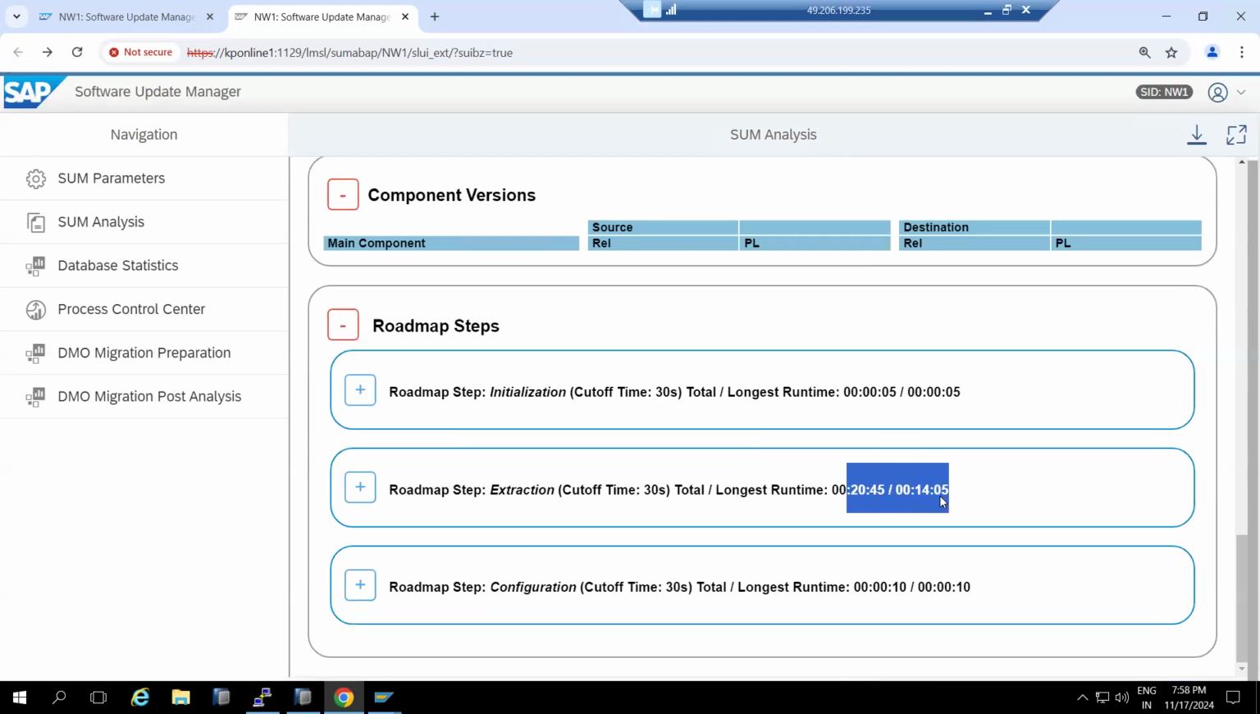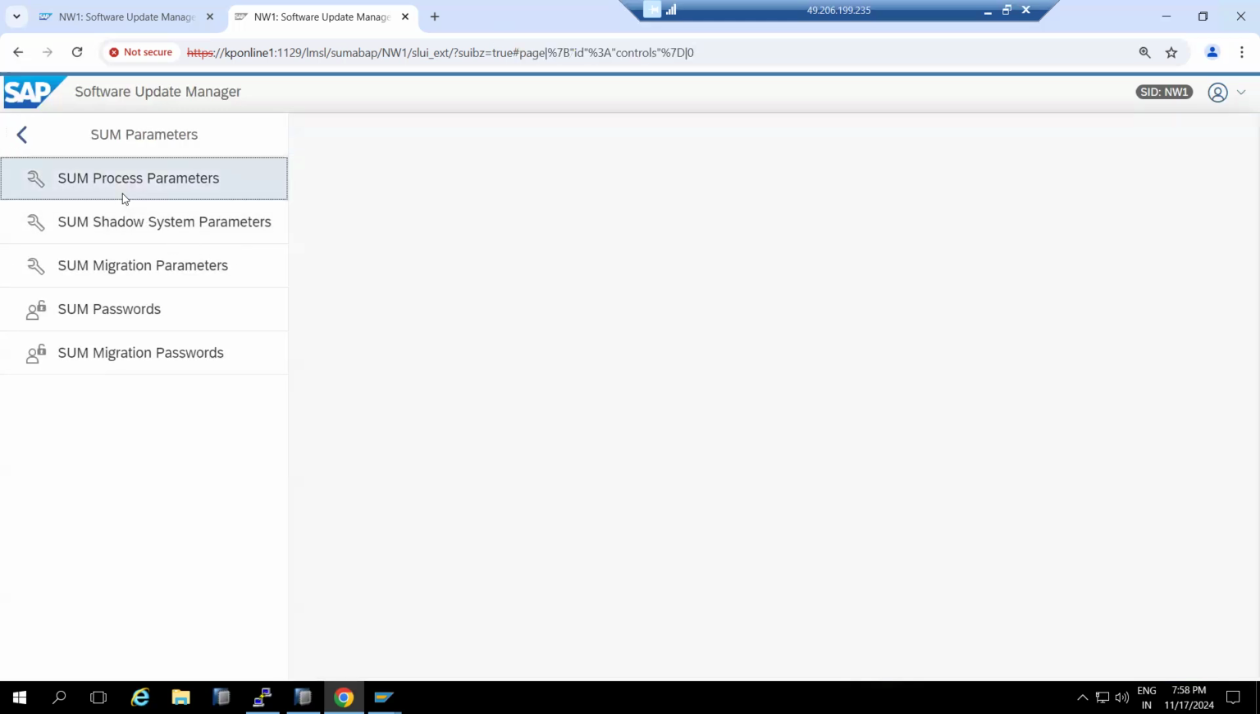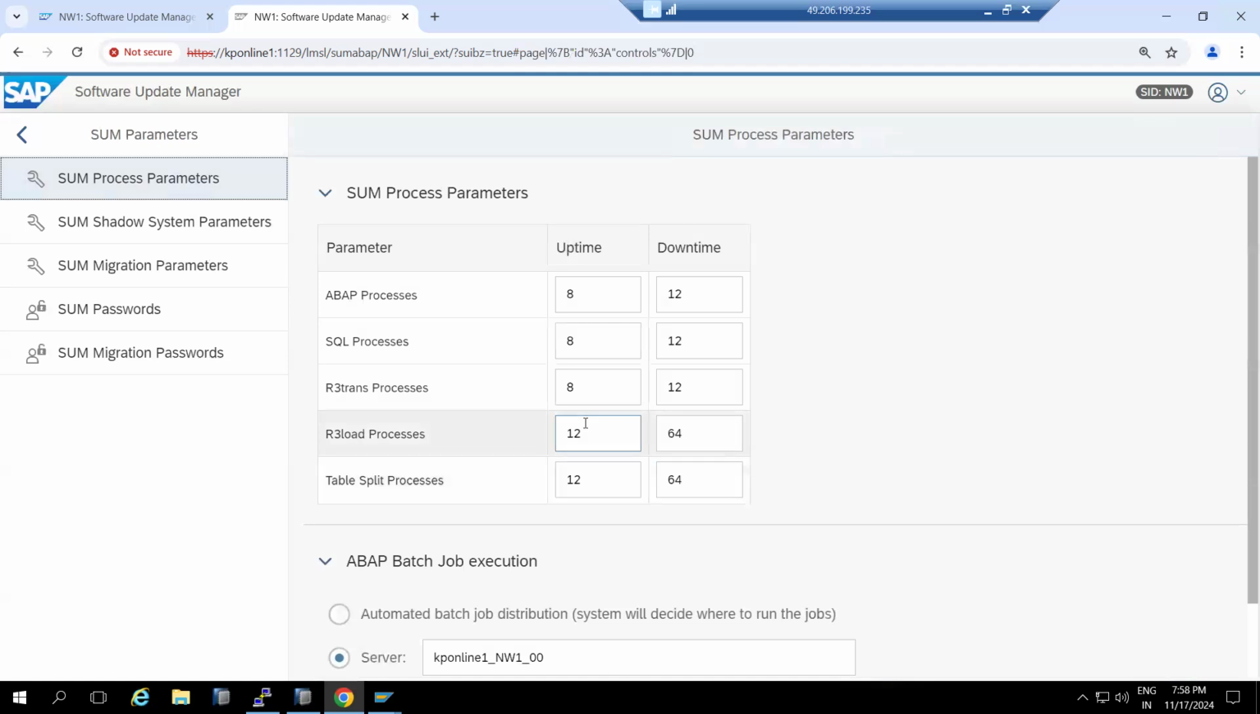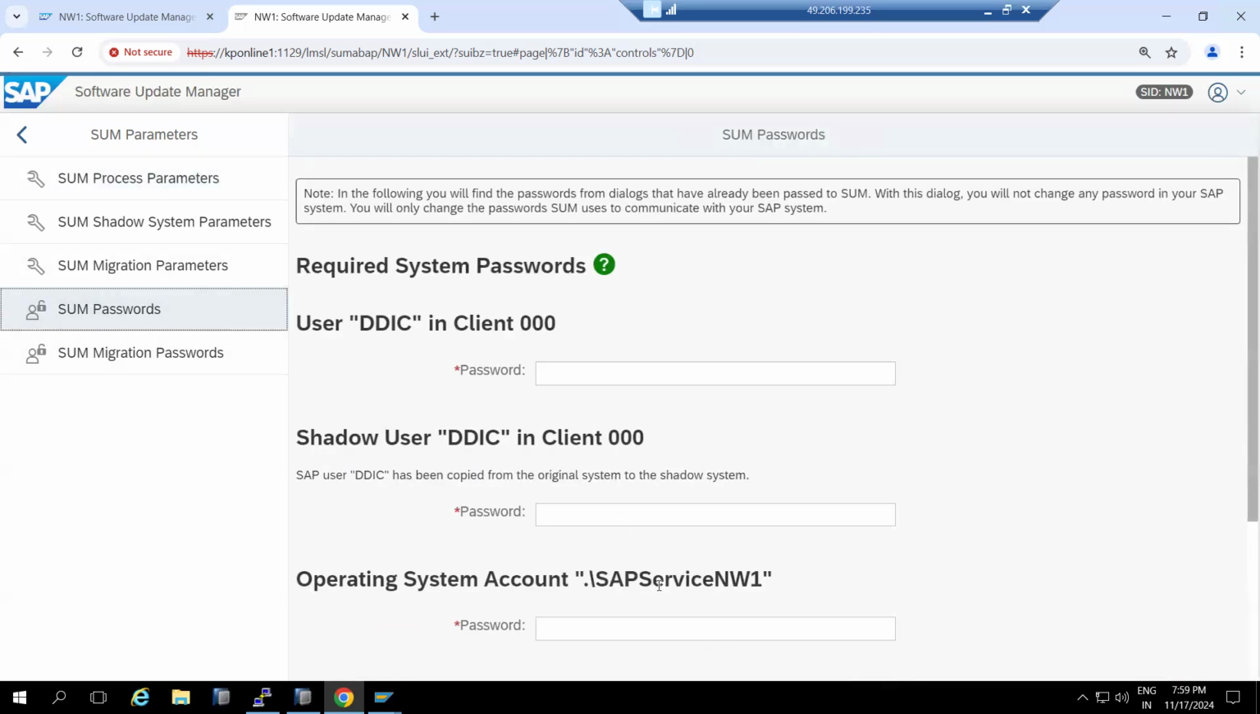Sir, can we change the processes in between the action in SUM utilities? Yes, we can make the changes. We can just edit the process parameters. Suppose your system is free and you want to increase it, or your system is slow and you want to decrease it, you can decrease or increase the parameters, whatever you want. That's possible. Just click on the refresh button, and immediately it will take effect. Suppose you entered the wrong DDIC password, you can enter it again from here.